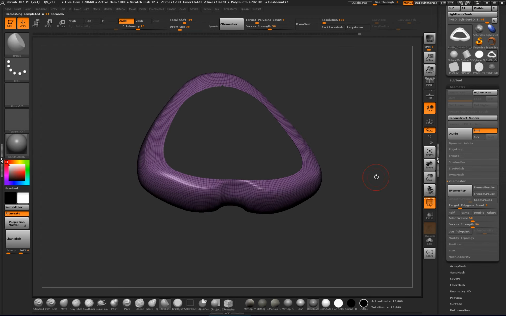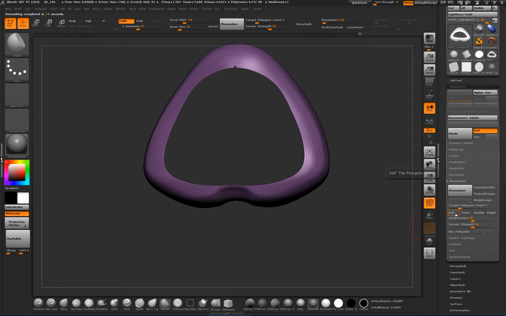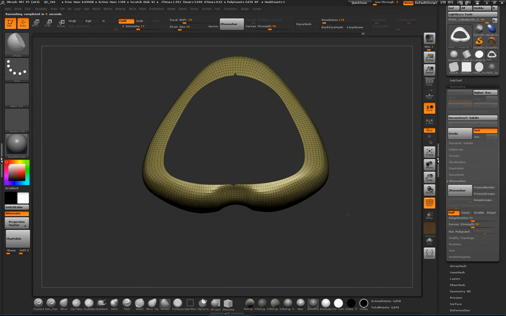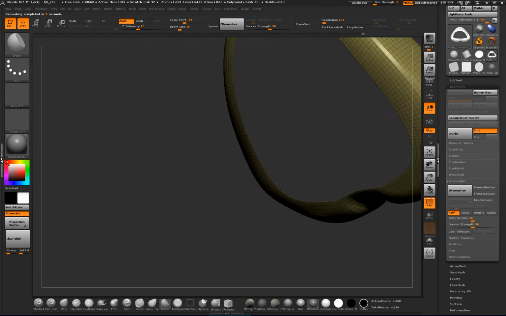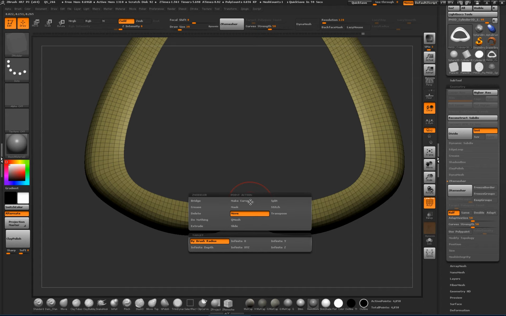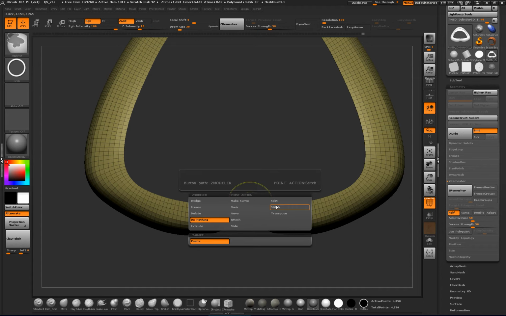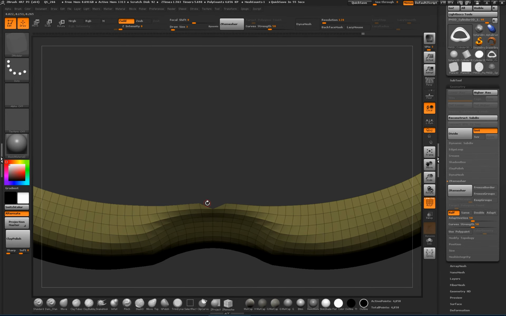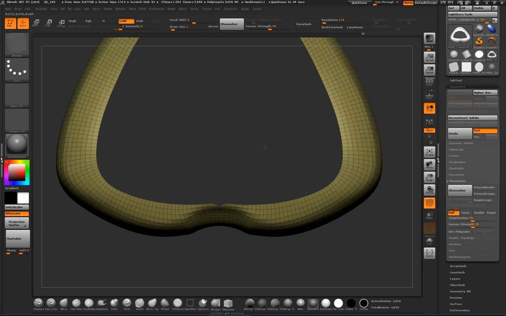It's not terrible. Still 10,000, but you can ZRemesh as well, so I'm going to go half ZRemesh. Again, it's not terrible. One thing I might do here is go to ZModeler, and I'm going to see if I can stitch. Let's try that. Yeah, maybe I'll just leave it alone for now.